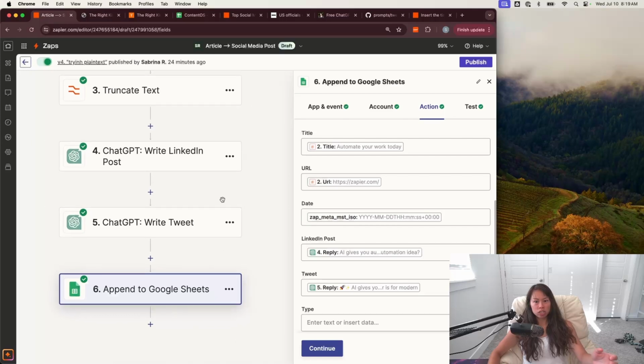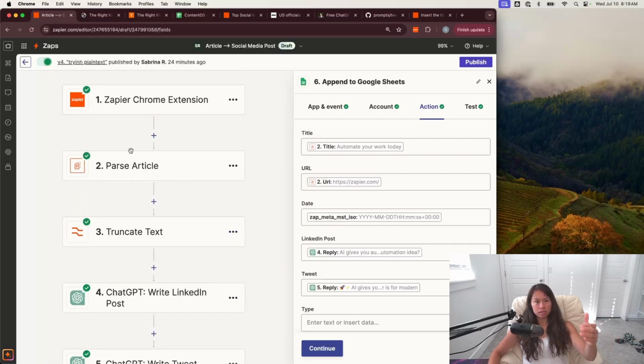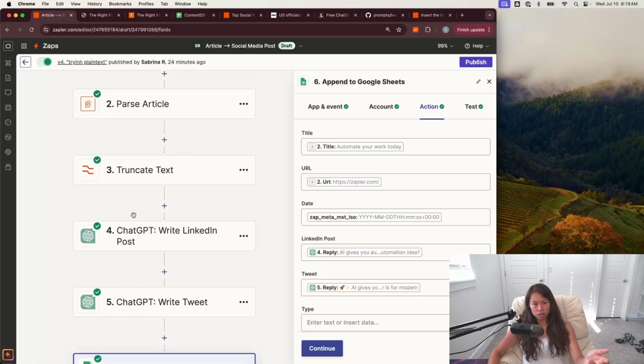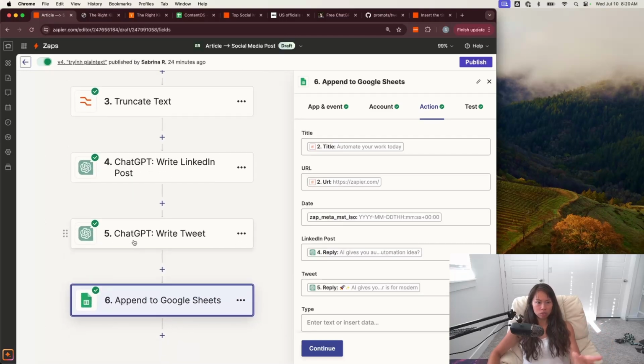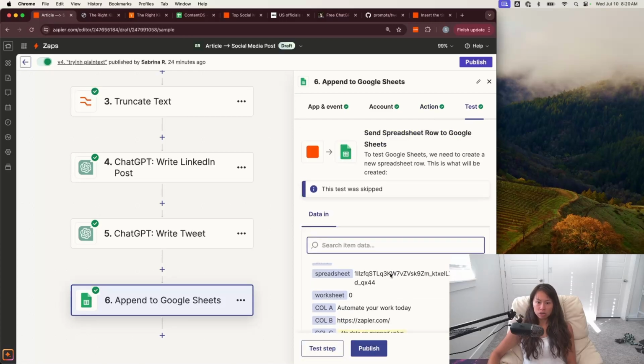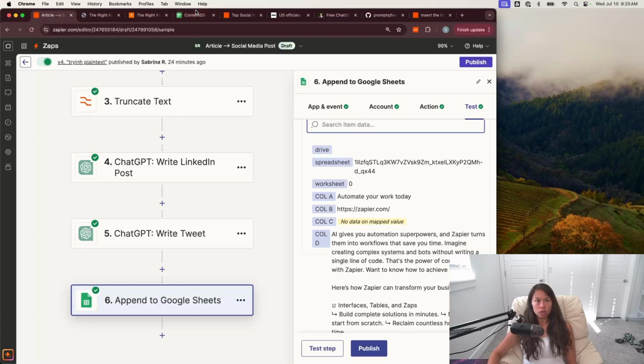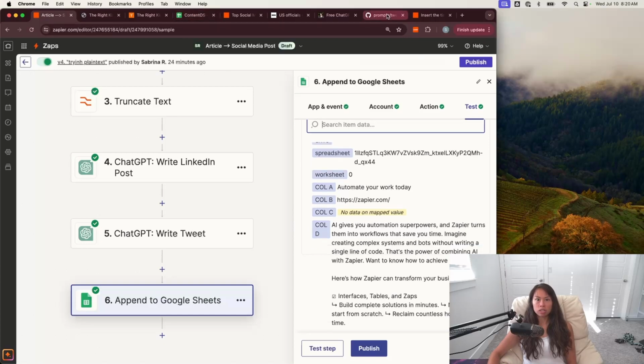And I did change the names of these steps, so it's easier to follow. So I renamed this Zapier Chrome extension, parse, truncate article, ChatGPT write the LinkedIn post, ChatGPT write the tweet, et cetera, et cetera. Okay, so that's pretty much it. Go ahead and click continue, and then you can test it out, and it should push it directly to your spreadsheet.